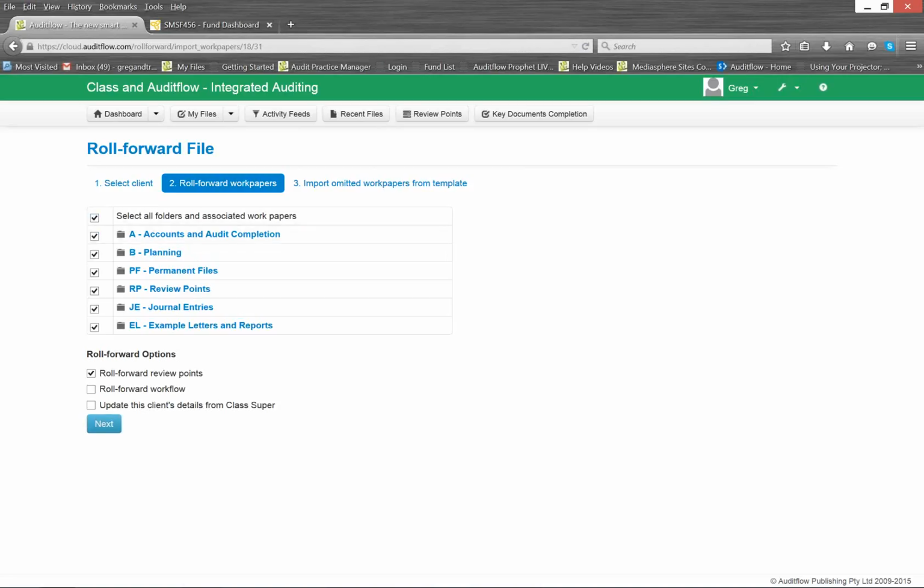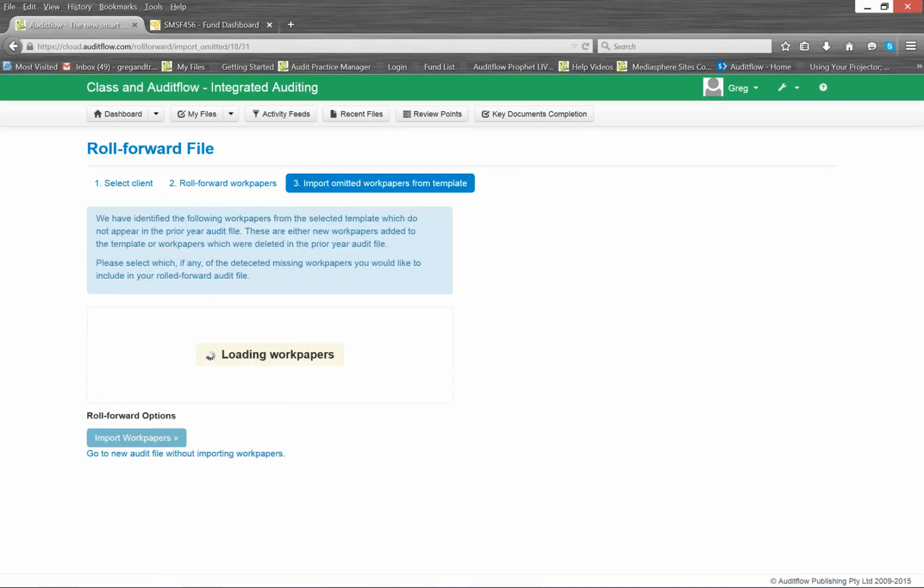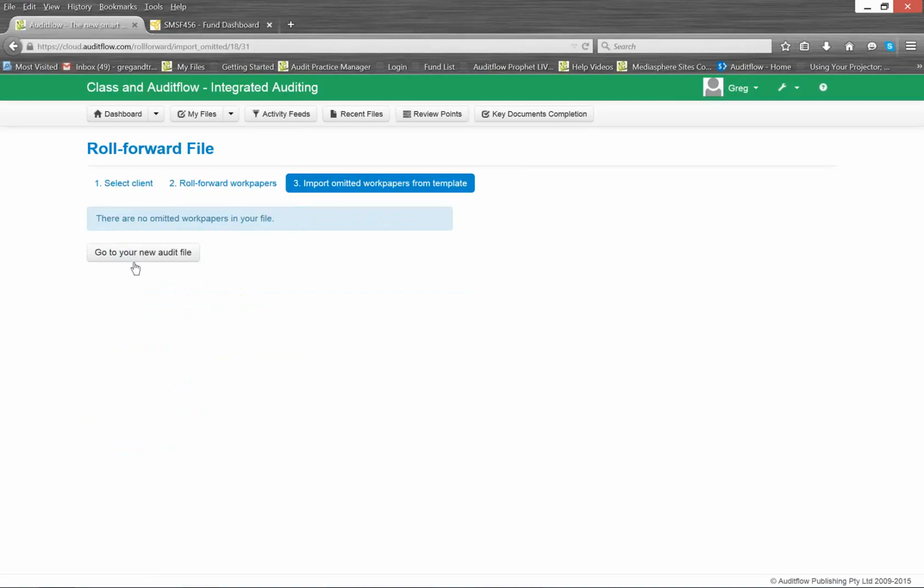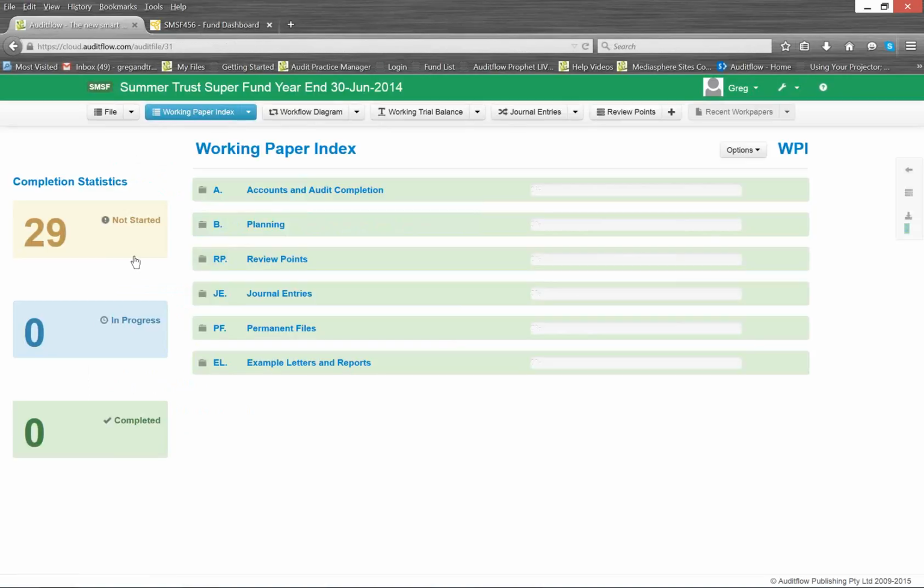When I select all this information and set up my new audit file for the current year, within Auditflow we have pulled across all of the details from our prior year, all of our comments and assertions in the audit file, and any particular documents, permanent files that we've uploaded in prior years. We've pulled all of that information through into our current audit file. So a very efficient process once again for creating a new audit file.